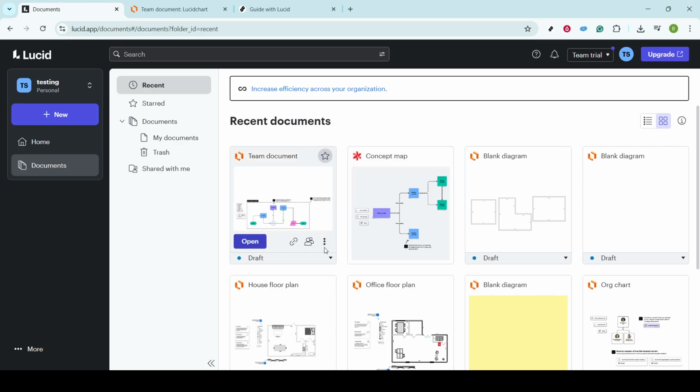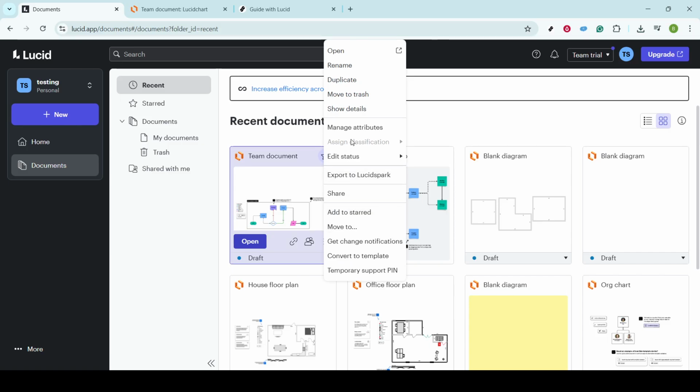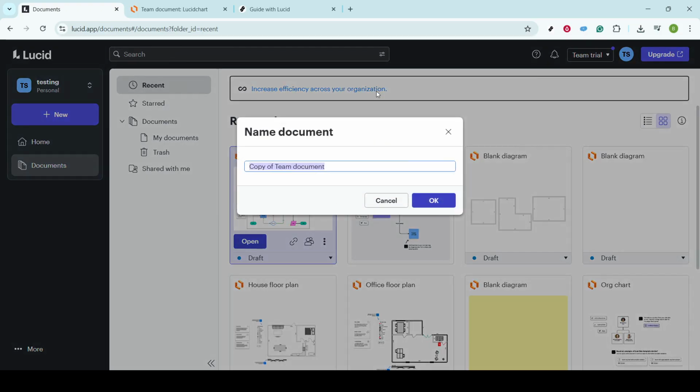From there, look for the Copy option and click on it. This method efficiently clones your file, ensuring the original version remains unchanged. After completing the cloning process, you'll receive a confirmation message indicating that your file has been successfully copied. And just like that, you've mastered duplicating a Lucidchart diagram using 2 straightforward methods.